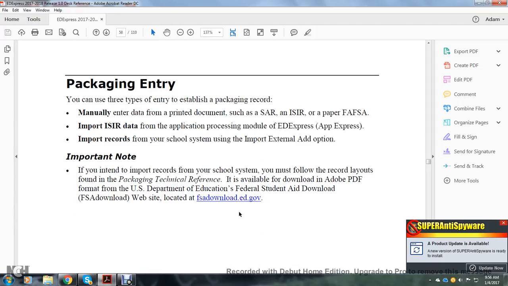Important note: if you intend to import records from the school system, you must follow the record layouts found in the packaging technical reference. It is available to download in Adobe PDF format from the U.S. Department of Education Federal Student Aid website, located with the FAFSA download at ED.gov.